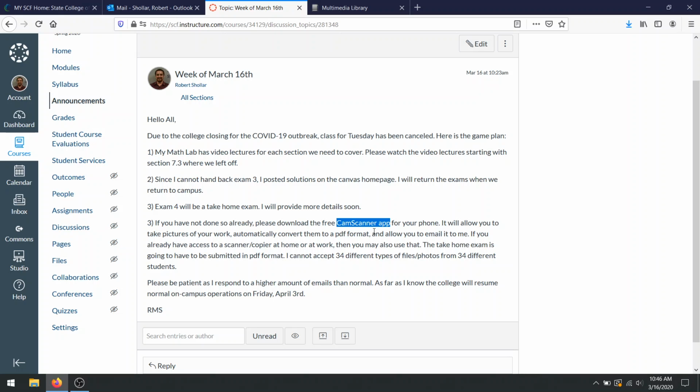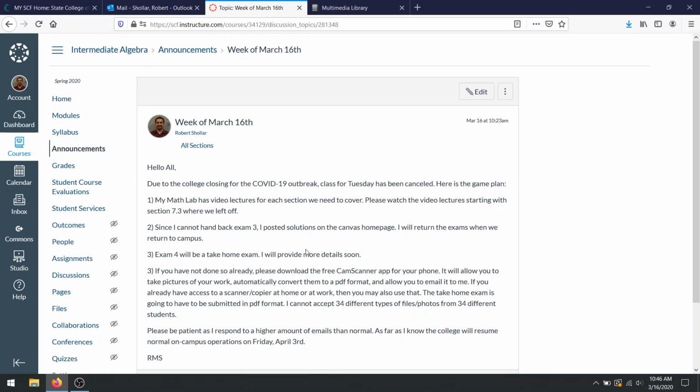But if you do send it to me, I can't accept just photos from your cell phone. The quality is not good enough, or there's no guarantee that I can open it. So everything's going to have to be in PDF format. We need to be consistent so that I'm not running around trying to download your photo or open your photo, and if I can't open it, I can't grade it. So more on that as it gets closer. We've got some time before Exam 4. Obviously, we just took Exam 3.